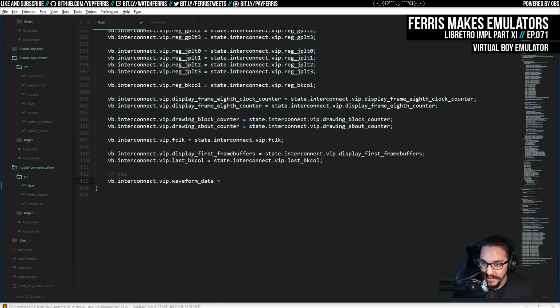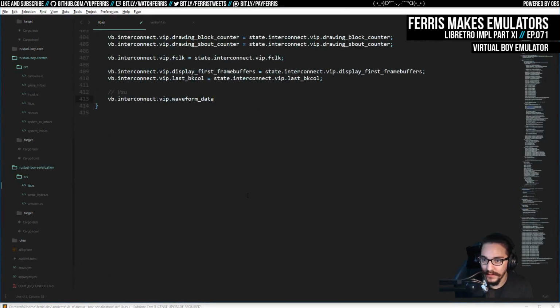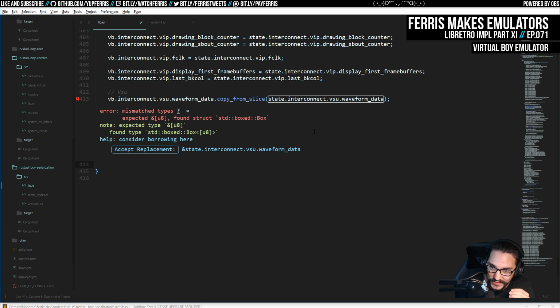So yeah, I'm pretty stoked about that. Here, we're also going to want to copy from slice, because this is the waveform data in the stuff. This is also going to be VSU. Excuse me. But yeah, I'm really excited to work on that again. It's been burning holes in my brain.